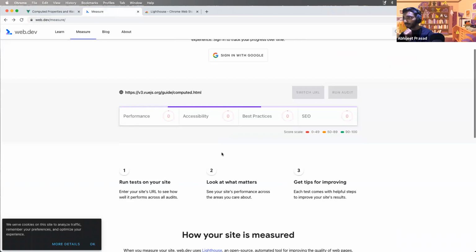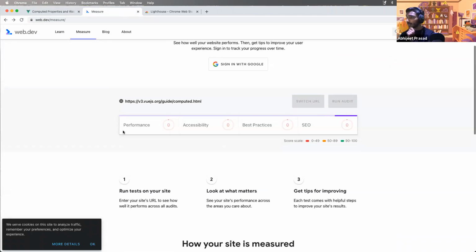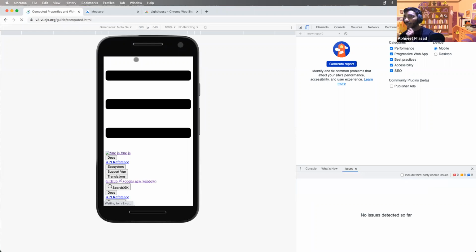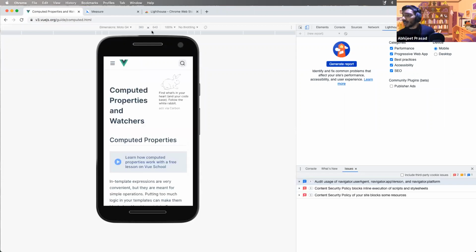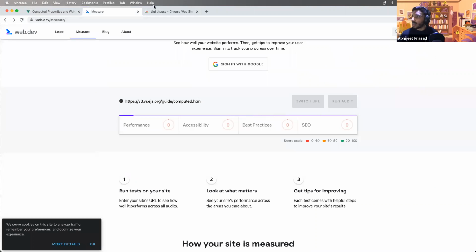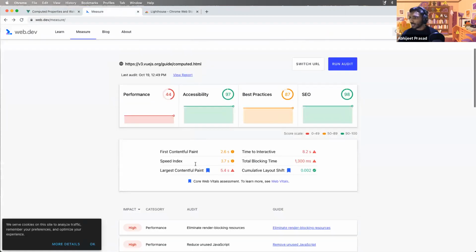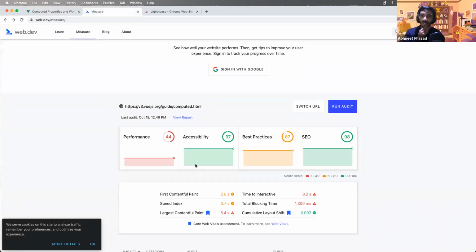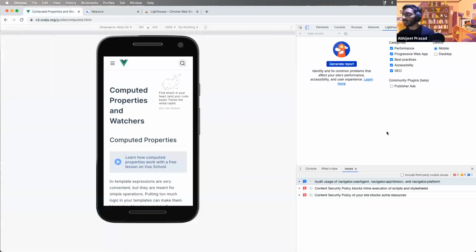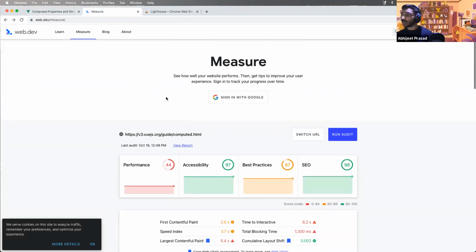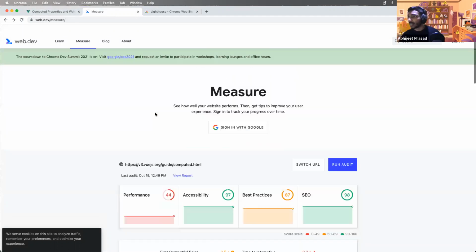Let's run the audit. And hopefully this will run the audit on the side. Sweet. Okay, so we got the report. Normally, if you run this on Chrome, on Lighthouse, we'll get it right here, but we can see a nice report of how well our site is doing.